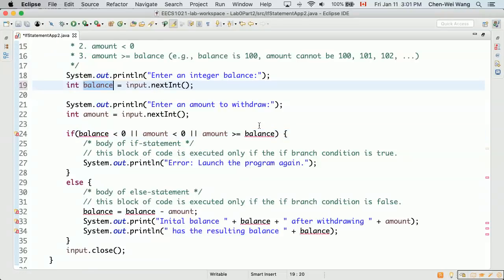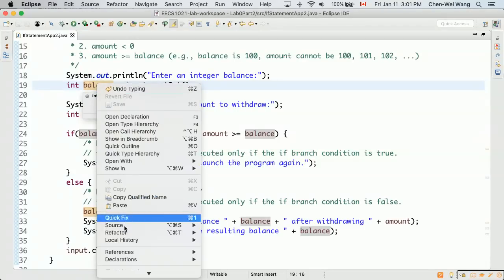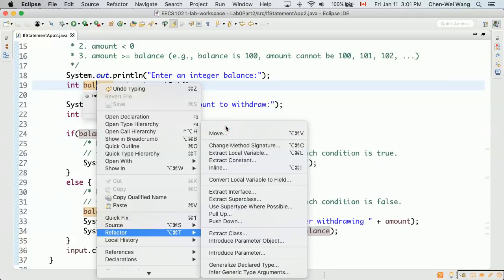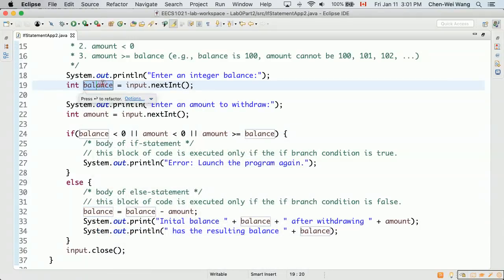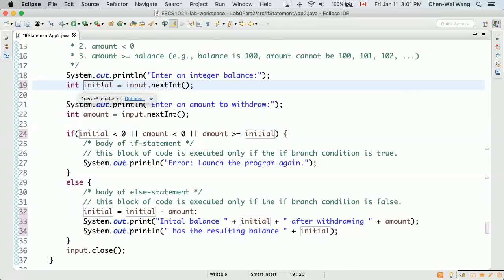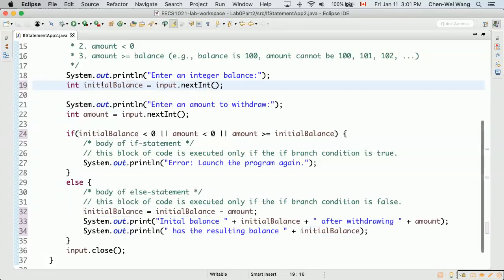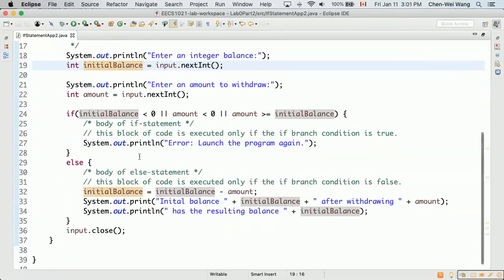Let me just undo. So now let's say I want to change the name of balance over here to be initial balance. Move your mouse over this balance, right click, and then you can say refactor, and then rename. So now you can see that we can just rename this variable. Let's say initial balance. You can see it's changing every occurrence of balance to initial balance. Enter. Okay, that's something I wanted to do to begin with.